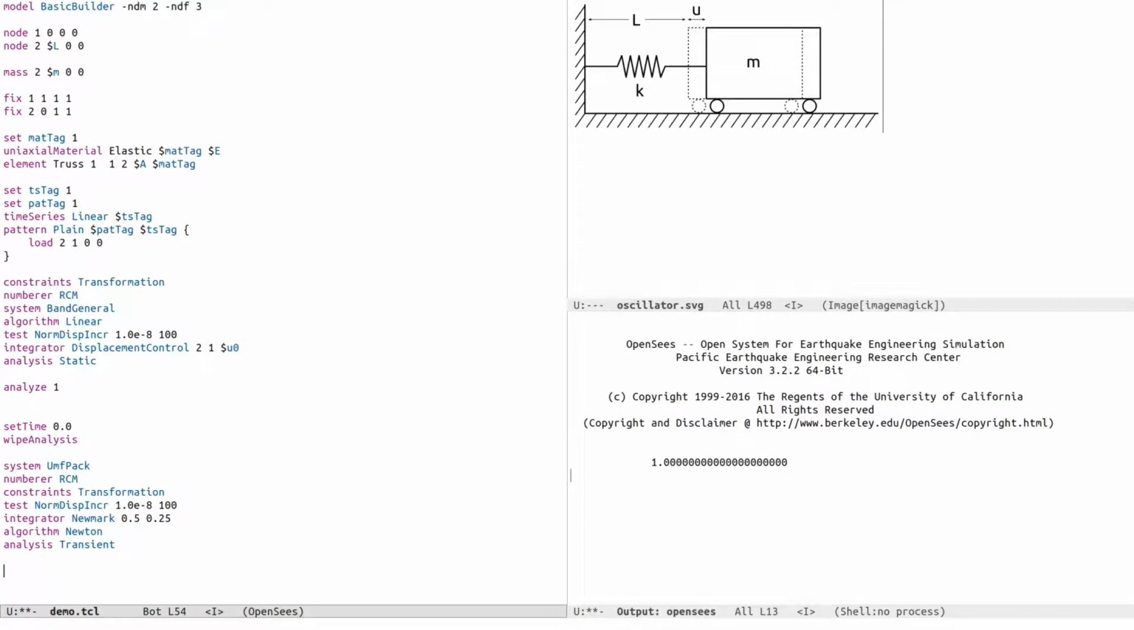What we also have to do is remove the load that we previously applied. So we're going to remove the load, what's called the load pattern, and we're going to give it the pattern tag of the load that we want to remove. Let's just move this back up here.